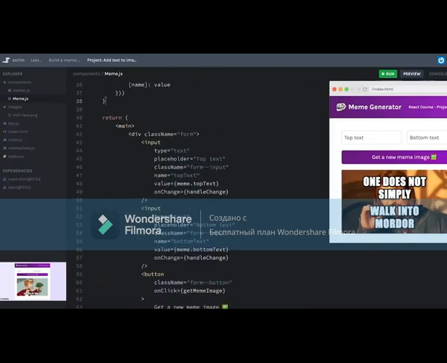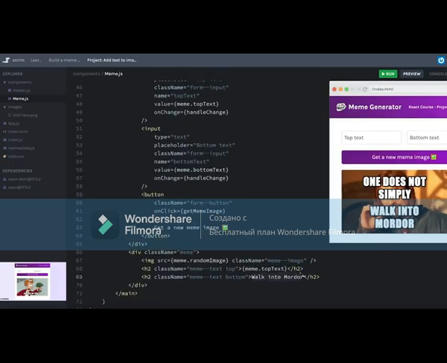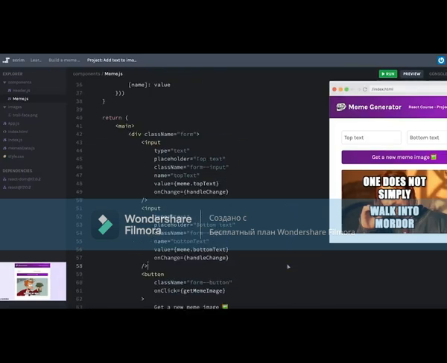Lastly, I will update my hard-coded text to look at our object values and state. So this will be meme.topText and meme.bottomText. Okay, let's cross our fingers. I'll hit save. One does not simply walk into Mordor. Ain't that the truth? Now, it's kind of like playing roulette here.